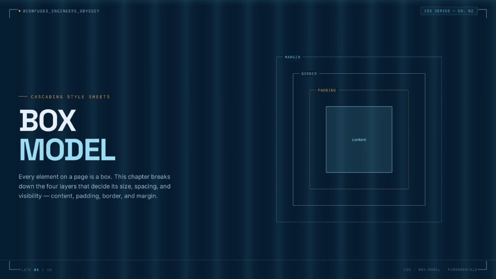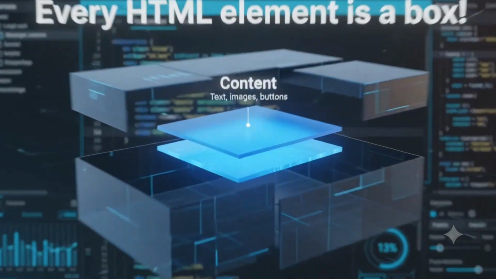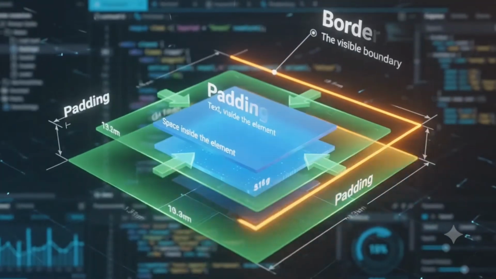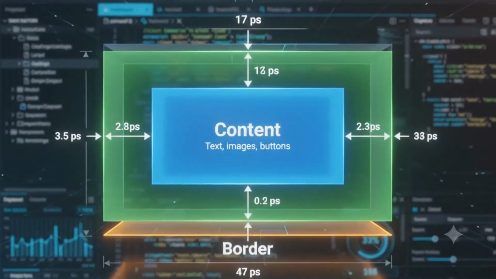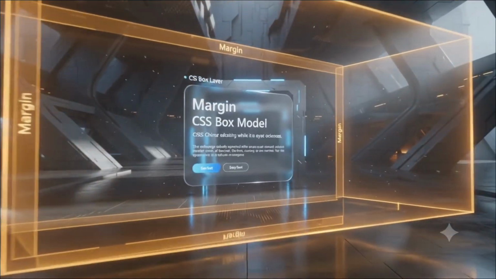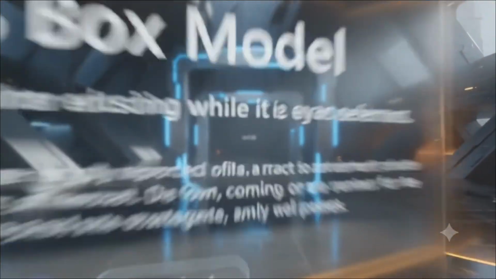So, let's get started. Every element is a box. Content is the center. Padding sits around it. Border is the boundary, and margin separates them all. Watch the padding grow while the margin pushes. The CSS Box Model is the foundation of web layouts.